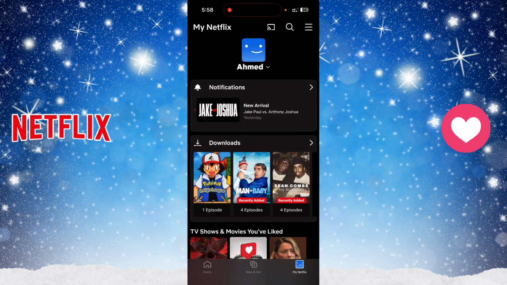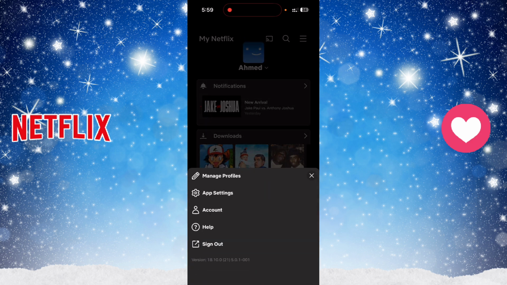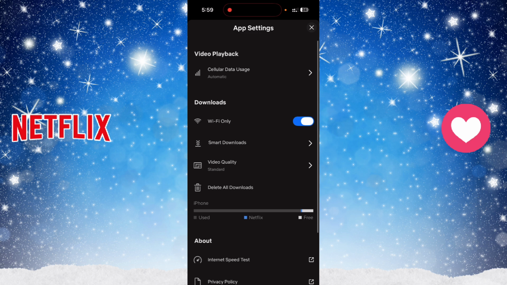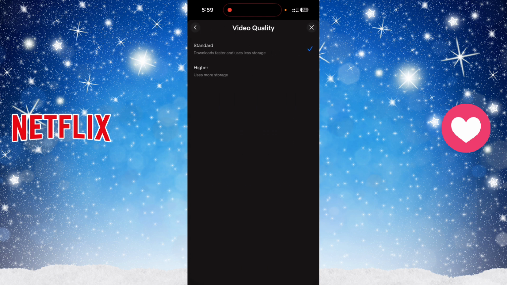After that, you can click on the three lines on the top right of the screen. Then click on App Settings. As you can see, there is an option called Video Quality. You have to click on it, and here you have two choices.